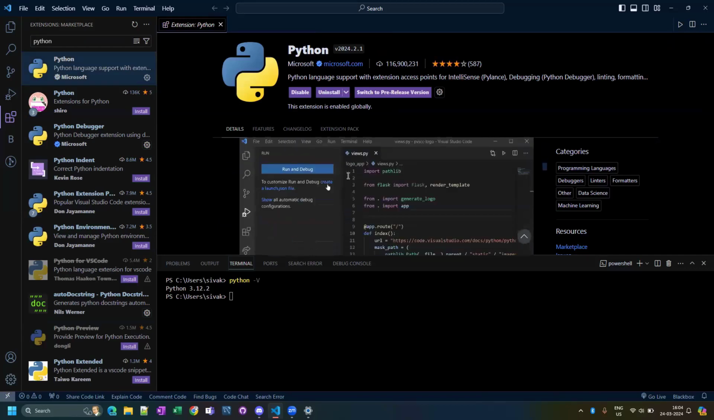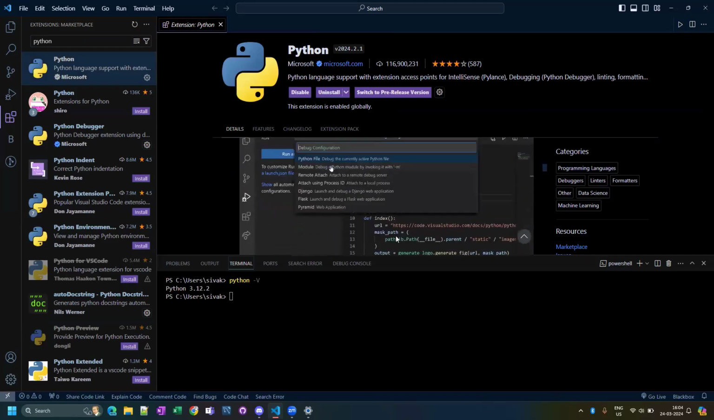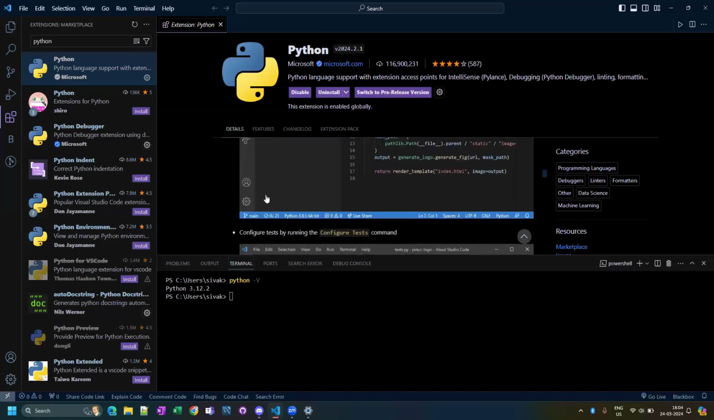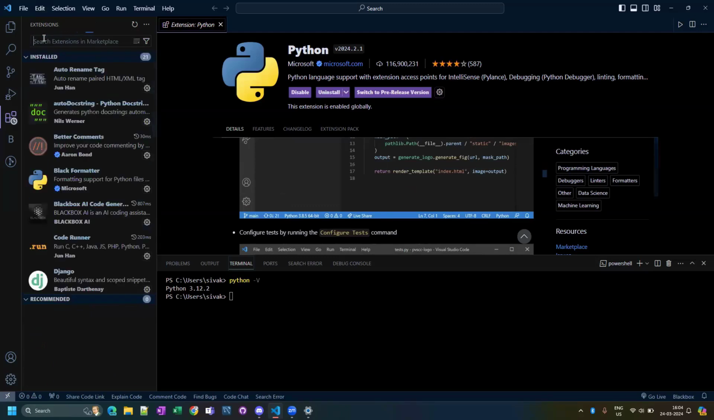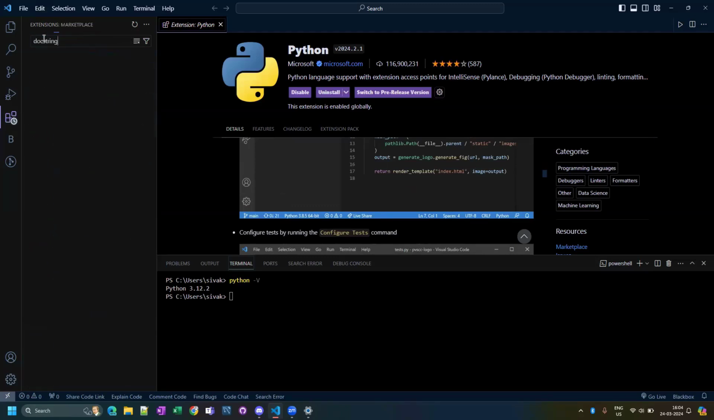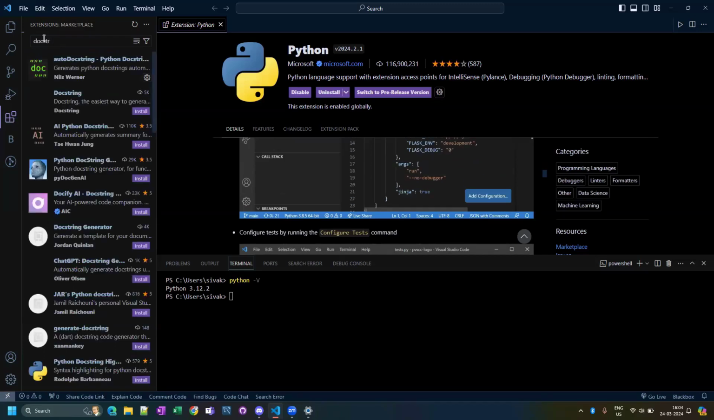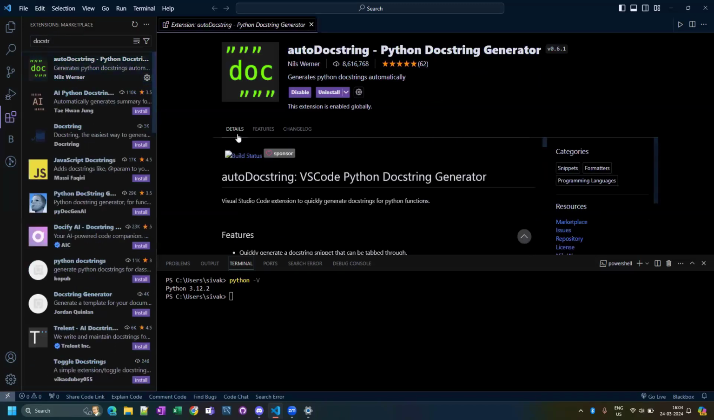For example, if you want to see how it will help you out, it will help you out in most of the cases. Okay, so you will be installing this extension. This is the first extension you're going to install. And the next thing you should install is the docstring extension. Okay, so this is the one.